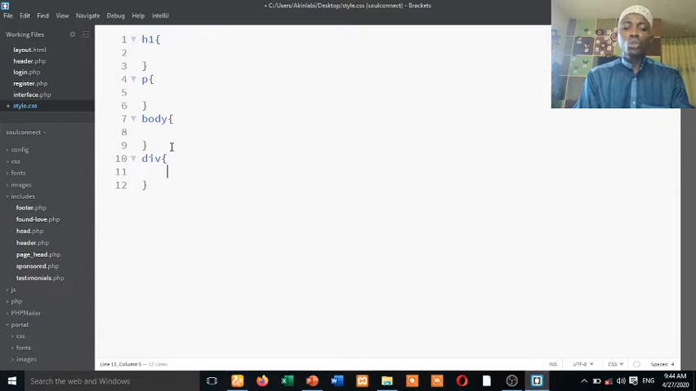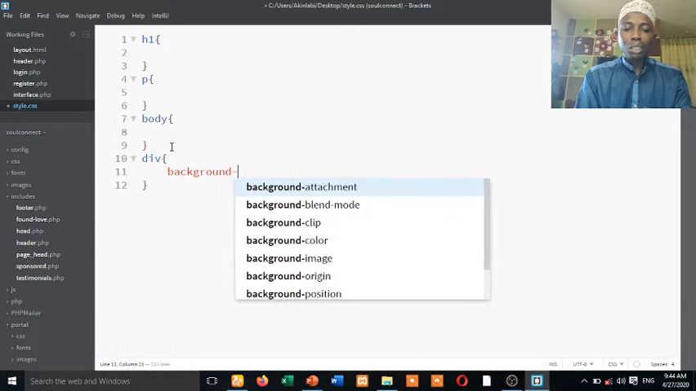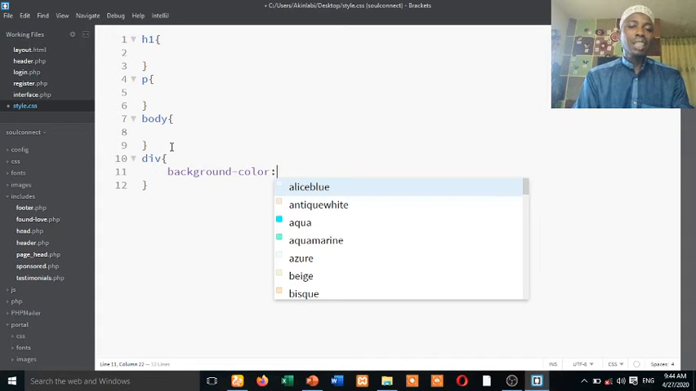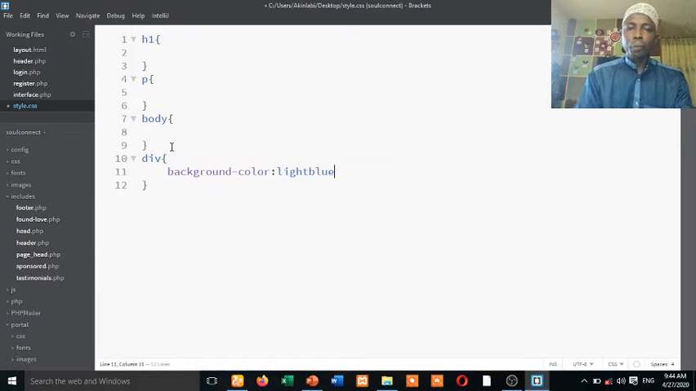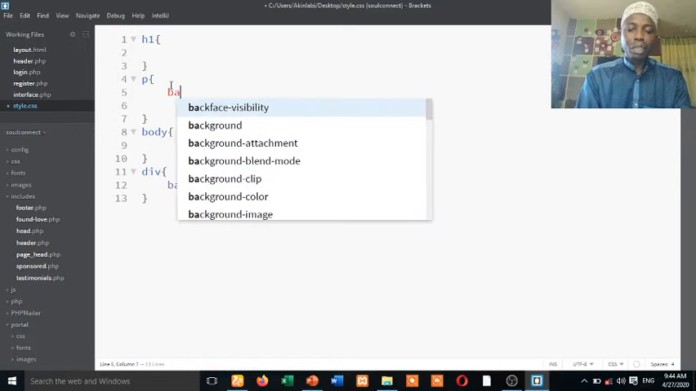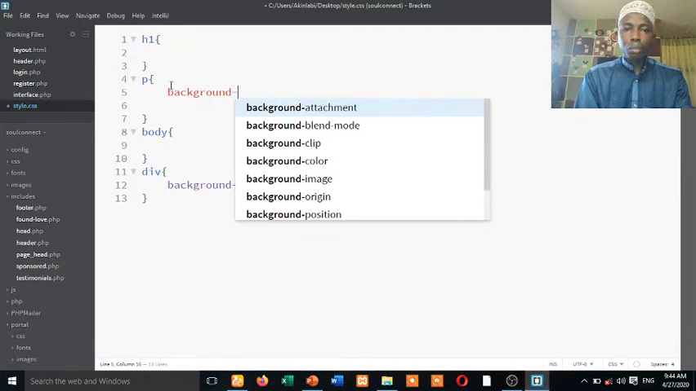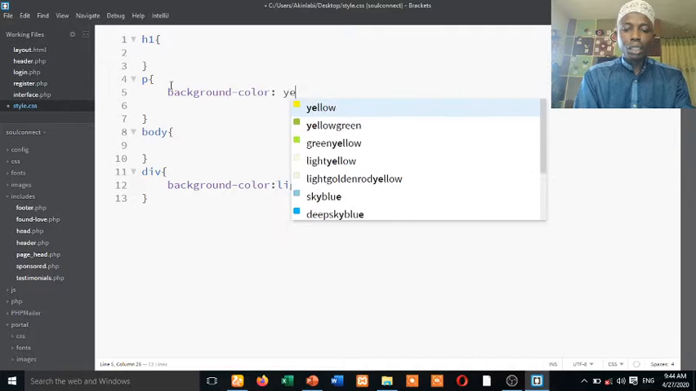Any div tag we want to use, we want the background. I told you that we have different properties for background. Background color, you can see background color. Don't forget the syntax. The background color, let me put it a light blue. Are you getting it? You terminate. Background color is going to be light blue. The paragraph of this one, maybe the background color, you can see background color is, let me give it yellow.